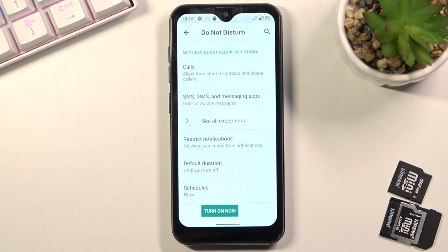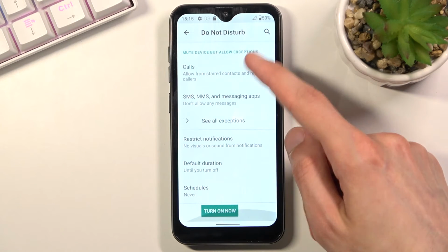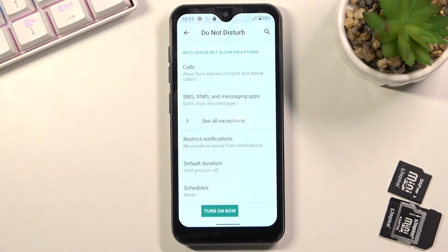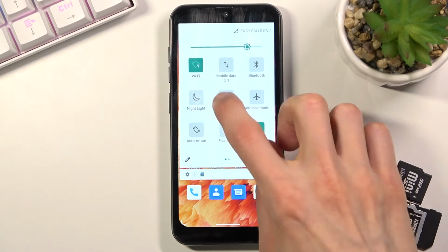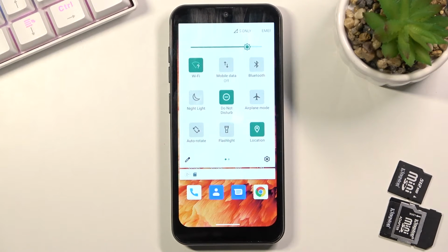So you can change things like who can call you, who can message you, and then below that we'll also have things like restrictions for notifications, duration, schedule, and so on. So you can set it up exactly the way you want it. And once you have chosen all the settings, you can then select turn on to basically enable it from here, or you can leave it and turn on Do Not Disturb mode from the toggle right over here. That's assuming you're not using the schedule.